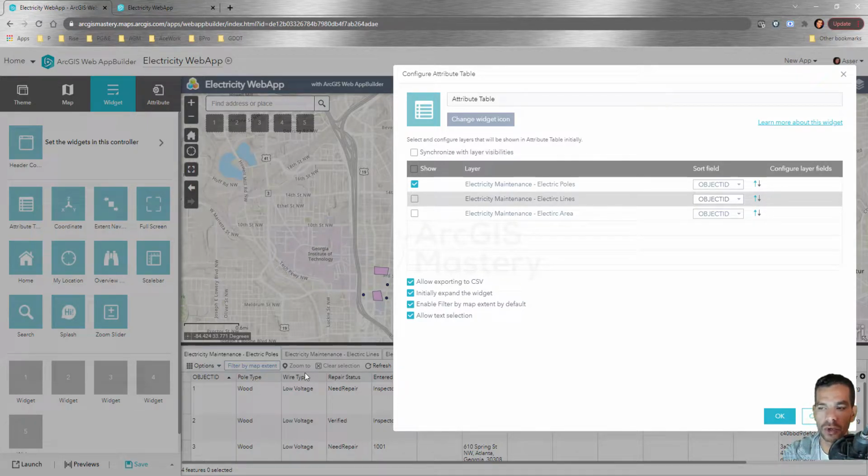You're not going to show you the thousands of them. Allow text selection. You can select the text if you want to copy any text from the grid. So now I went through all the options here for the attribute table. I'm not going to go through all the configuration for each item. I'm just going to open it to show it to you.